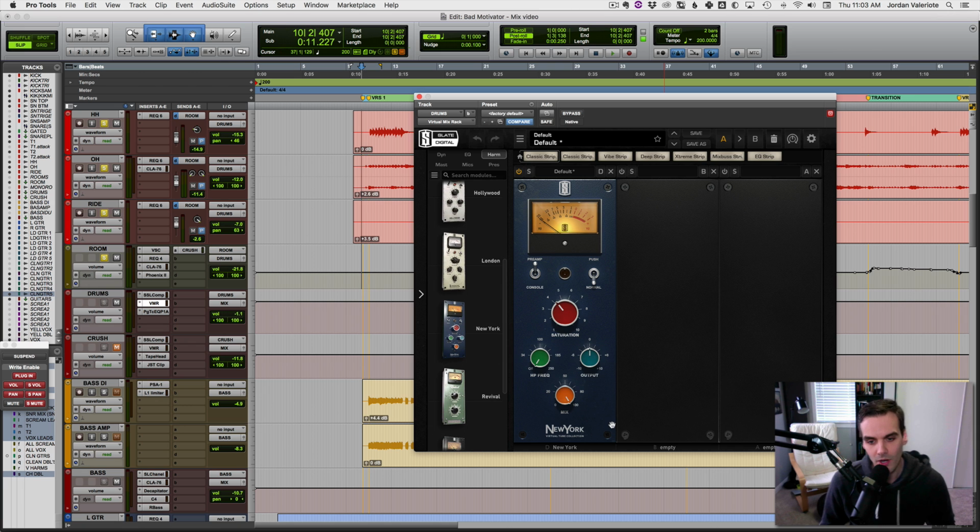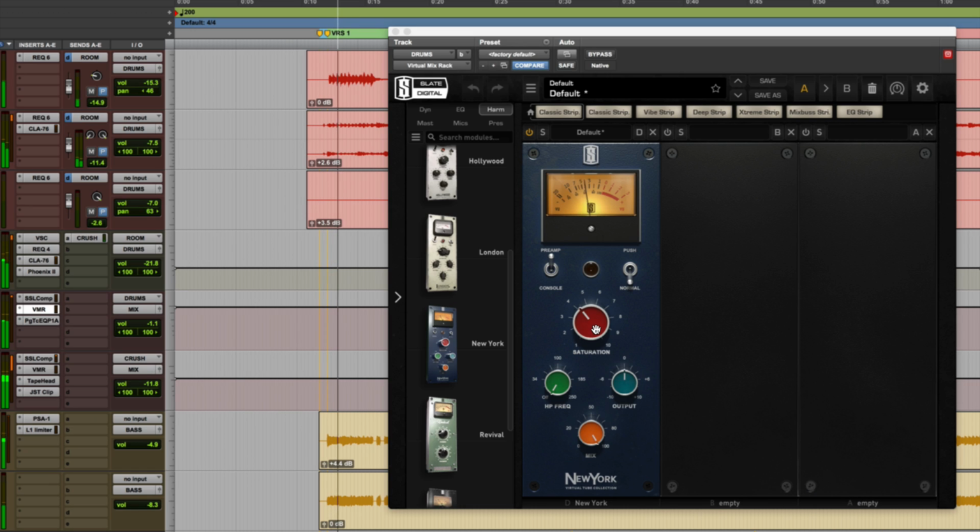So I'm using the New York on these drums, and I find this one to be pretty edgy. So let me show you how I actually go about choosing the saturation that is going to benefit the mix, how I need it to, and how I dial it in. So honestly, what I do is I will just pull this up, throw it on, and I'll just crank it. And then A/B it.